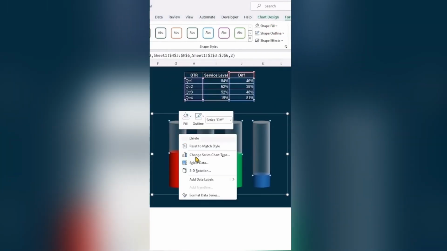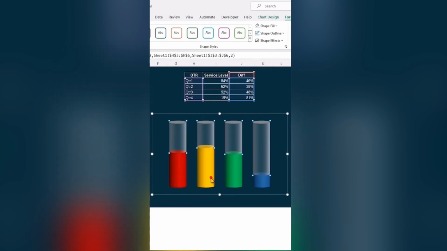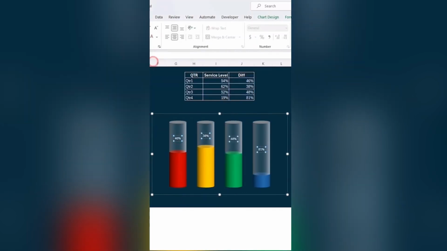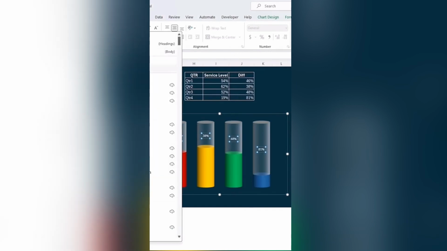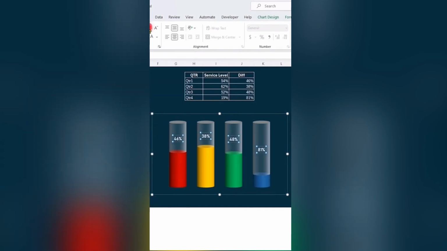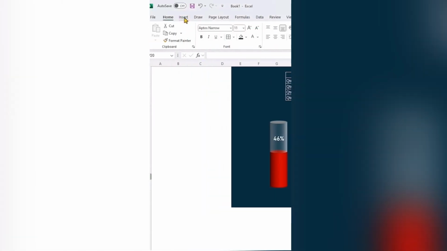Right-click on the upper cylinder, then choose Data Labels. Adjust size and color. Now make a text label.